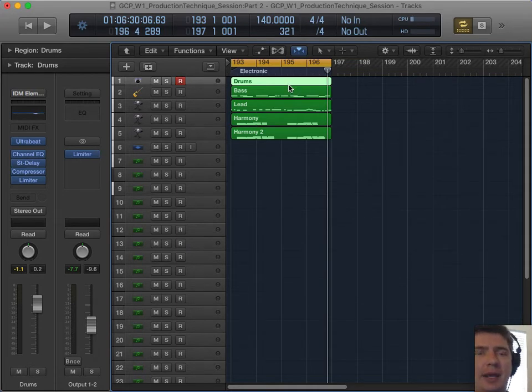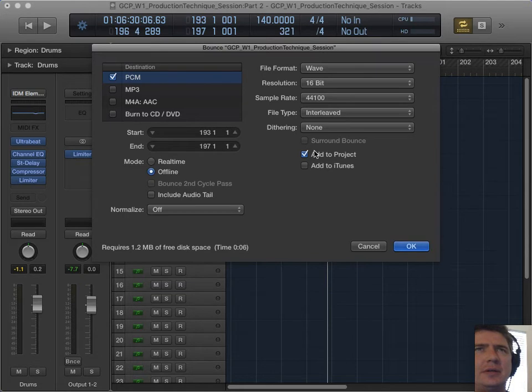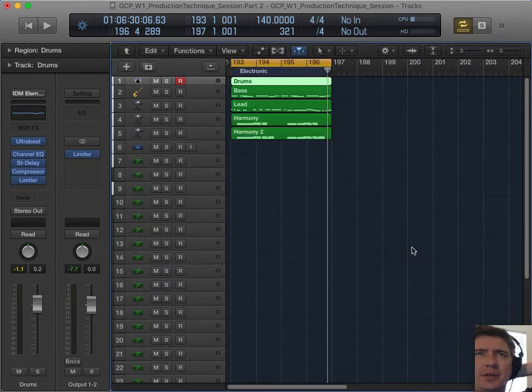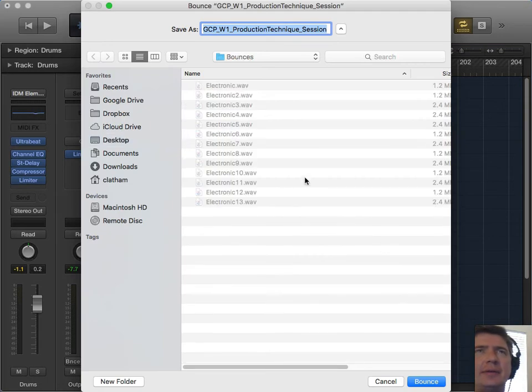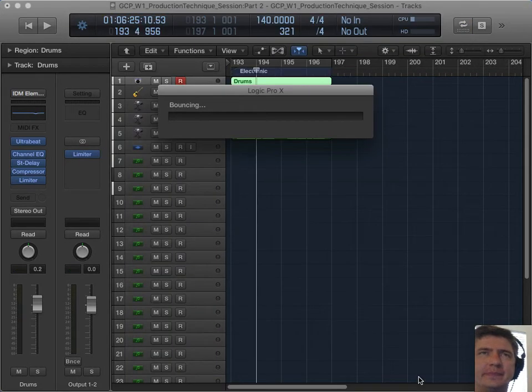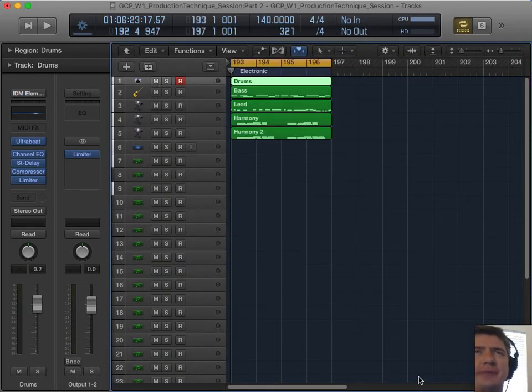So I'm going to do a regular bounce at this point. Bring this back up. I'm going to bounce this. I'm going to add it, and I don't want to include audio tail. And everything else looks good, so I'm just going to bounce that. All right, so we bounce that out.